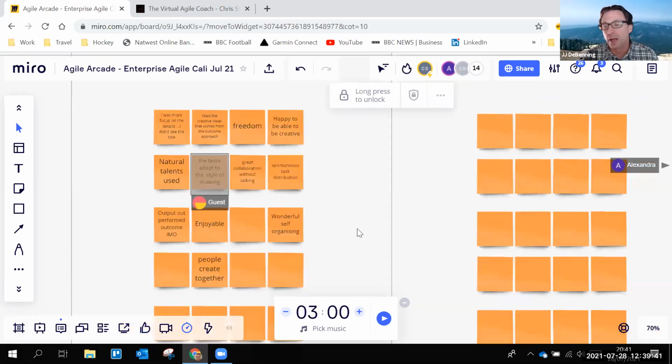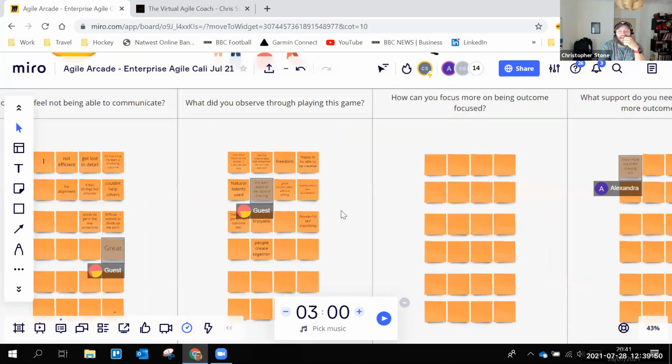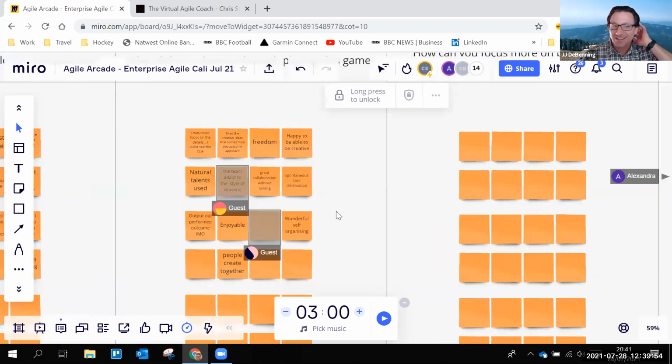Hey, Chris, sorry, I made some mistakes on mine, so I put them in the right columns. So you were reading something like freedom and it was not in the right place. So sorry. Okay. Sure. Okay. Oh, I did think it was a bit strange. I mean, it does happen.